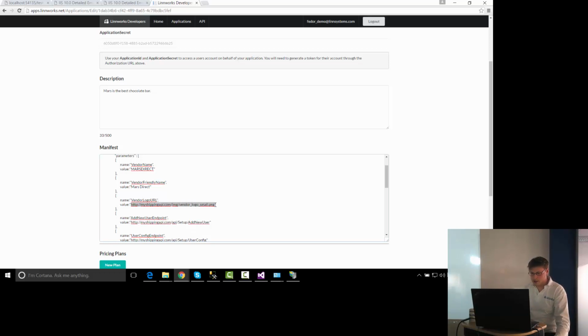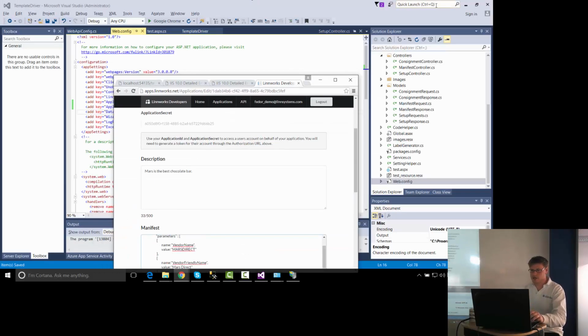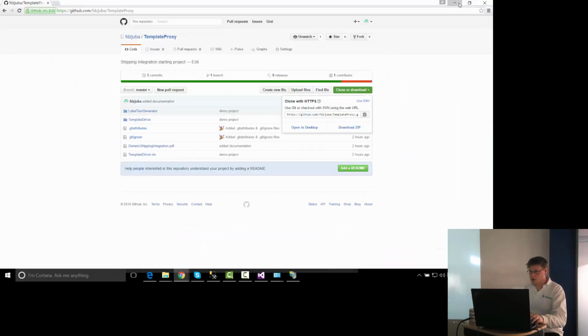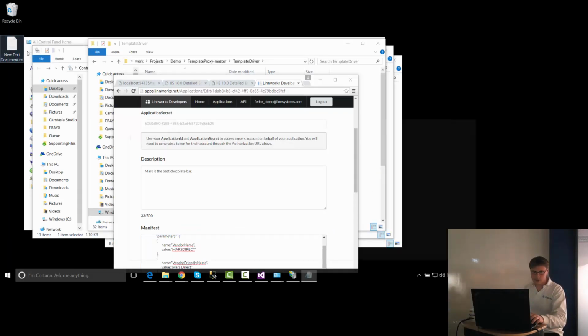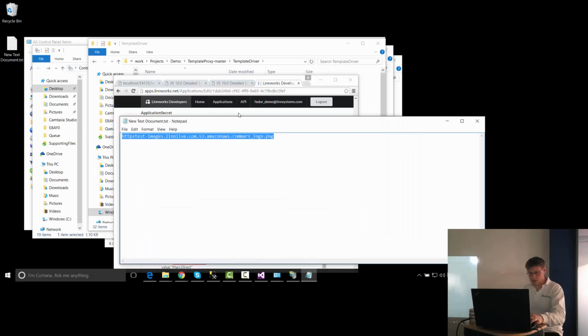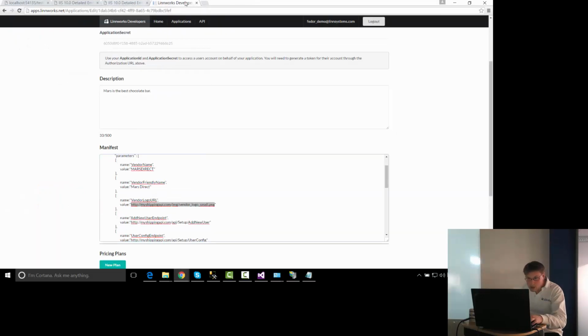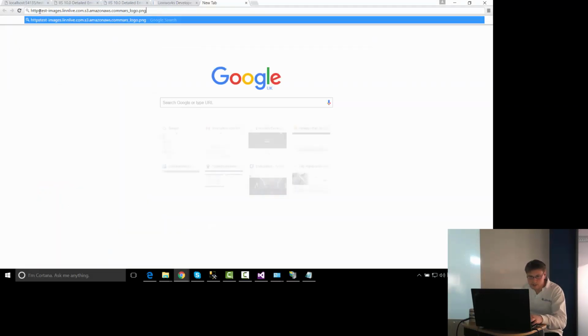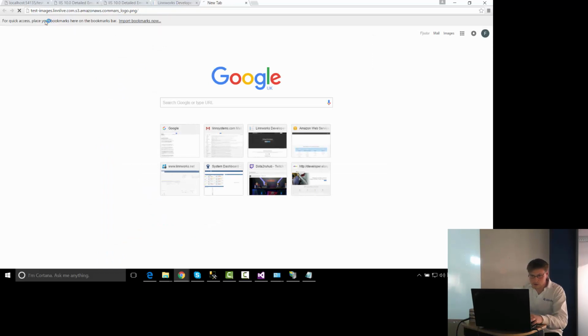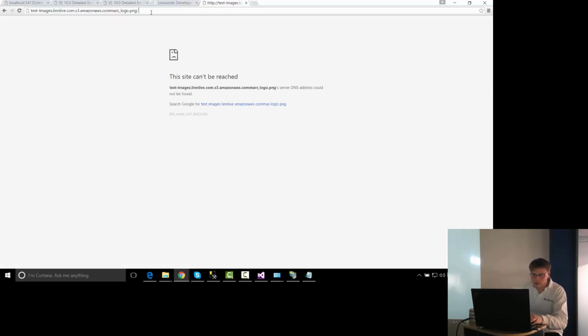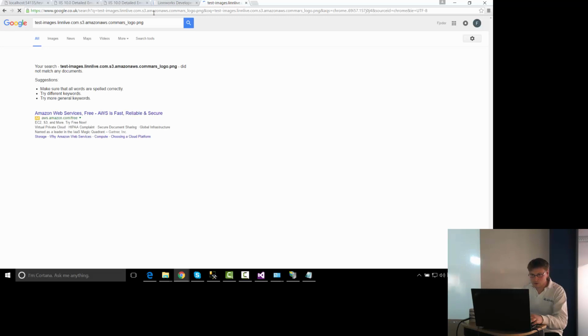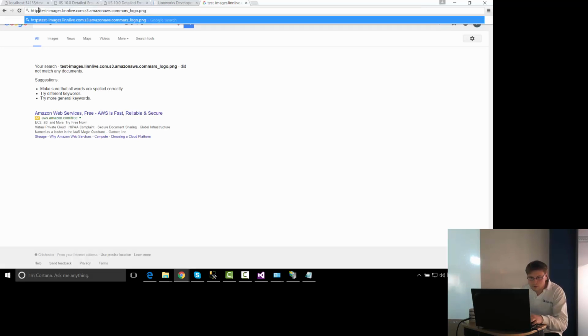Then there is a logo that will appear on the shipping integration itself, and that has to be somewhere on the internet. Let's see if I actually have access to this.